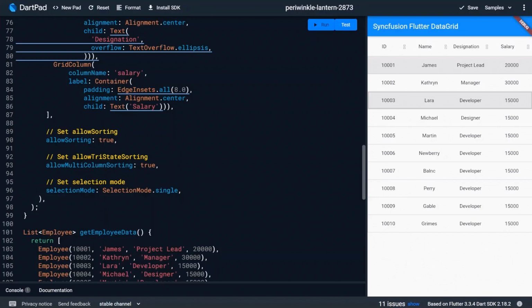Let me run this code. Alright, I'm going to try tapping the different rows again. I just tapped the first row, and I'm going to tap the third row. You can see only the third row stays highlighted.